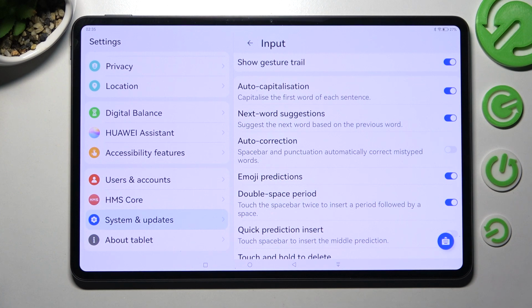As you can see, after that, Automatic Text Correction is disabled, but you can always enable it by tapping on the same switch one more time.